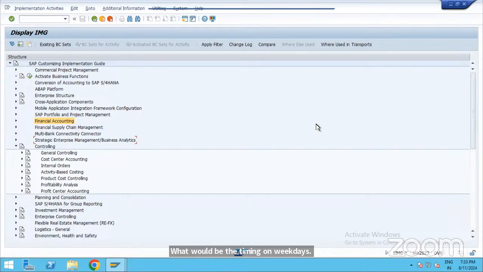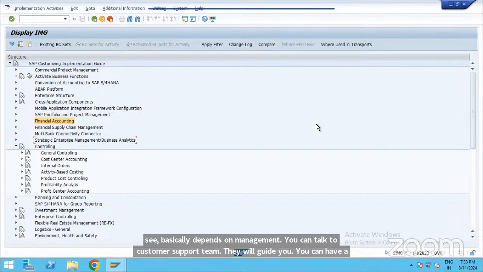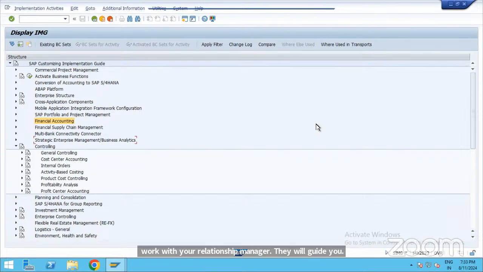And these are all online, right? And what will be the batch strength for FICO? Basically, it totally depends on management. You can talk to the customer support team; they will guide you. You can have a word with your relationship manager; they will guide you. Relationship manager is the best person. They will guide you, and the batches are going on.